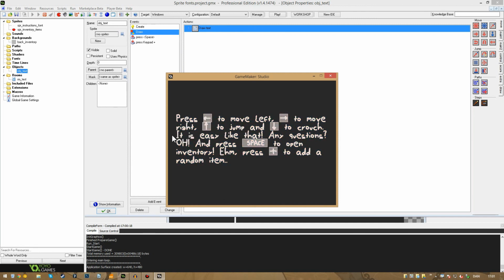If you do some great stuff with it, do send me a video showing it. I'm curious what you can do with the Draw Sprite Font inventories stuff. But yeah, that's all for now.